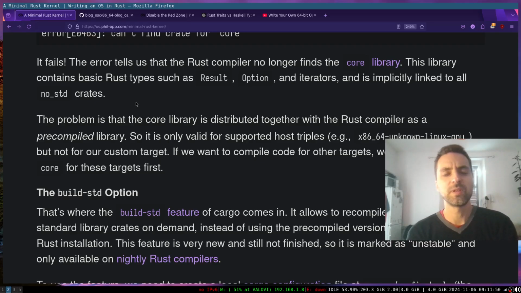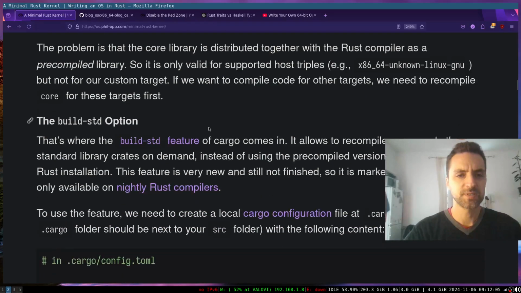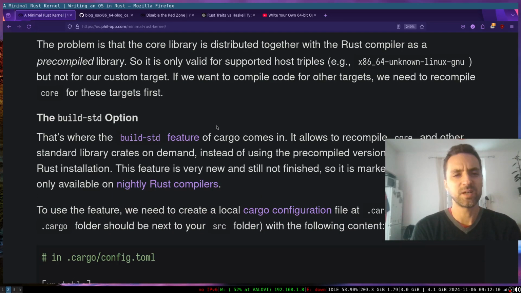The problem is that the core library is distributed together with the Rust compiler as a pre-compiled library, so it is only valid for supported host triples, but not for our custom target. If we want to compile code for other targets, we need to recompile core for these targets. First, the build std option. That's where the build std feature of Cargo comes in. It allows to recompile core and other standard library crates on demand instead of using the pre-compiled versions shipped with the Rust installation.